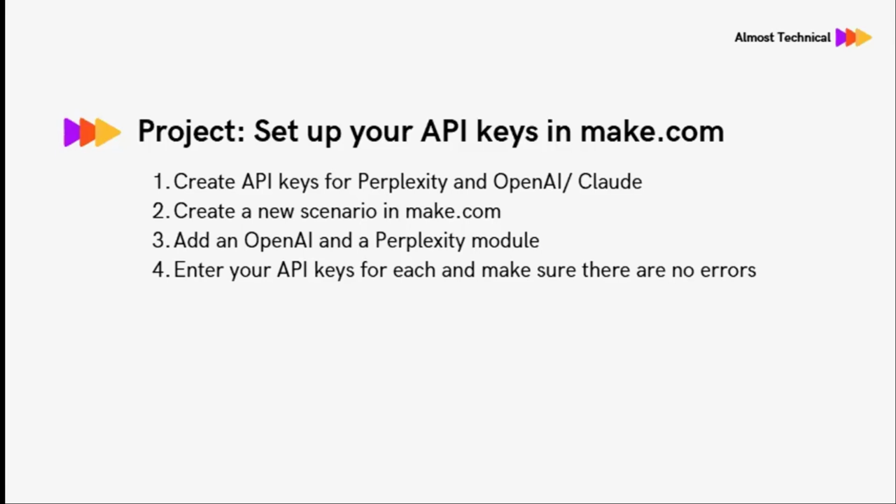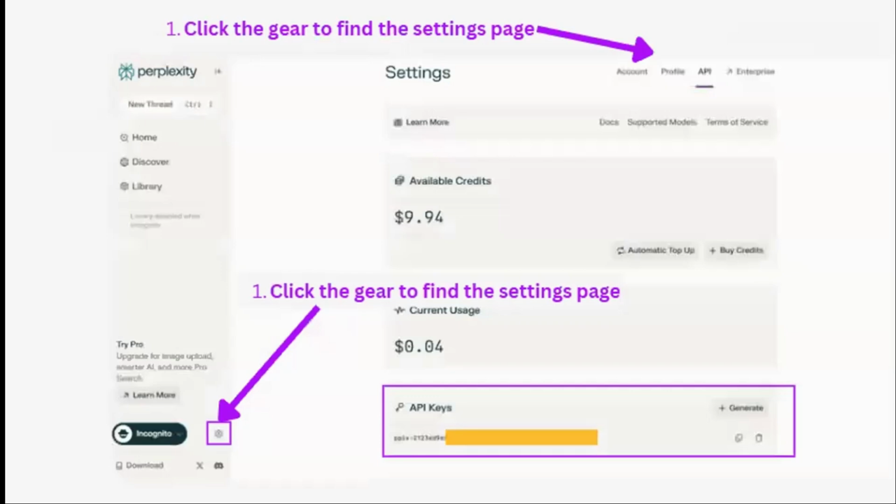So the three examples that I have here are for OpenAI, Claude, and Perplexity. What I really want you to do is create API keys for Perplexity, and then you can pick between OpenAI and Claude. So let's go through quickly how to do this.